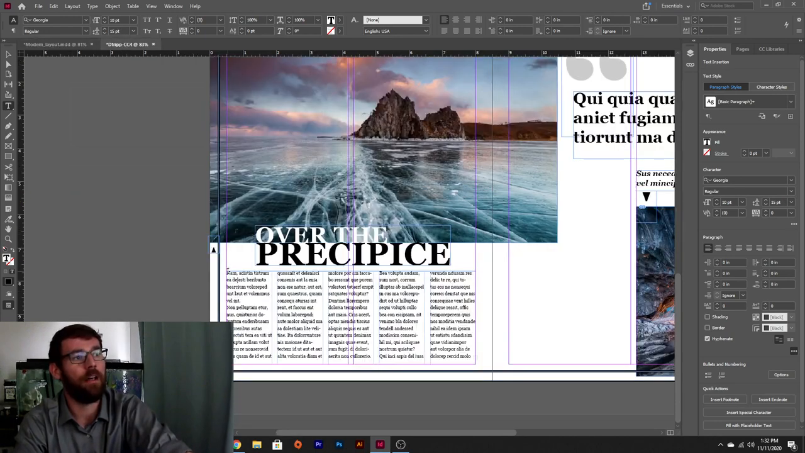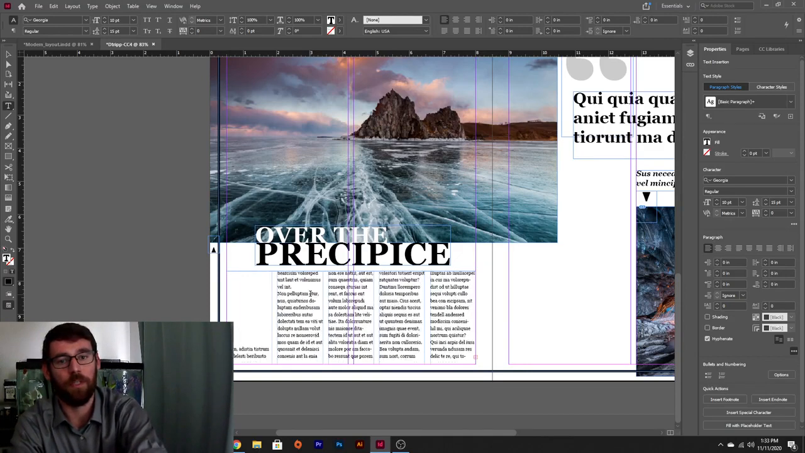If we look at the original layout, we can see the first column's actually blank. So we want to create that. I'm just going to place my cursor right here at the beginning, and I'm just going to hit enter a few times until that shows up on my second column.